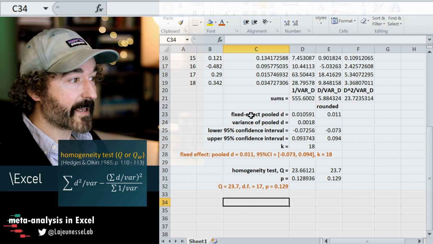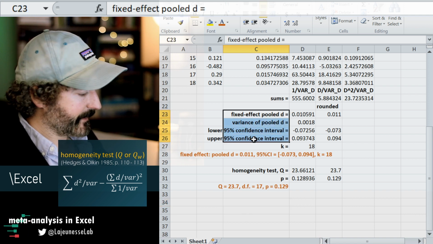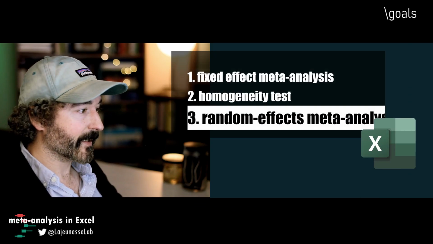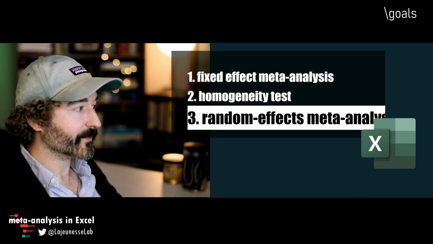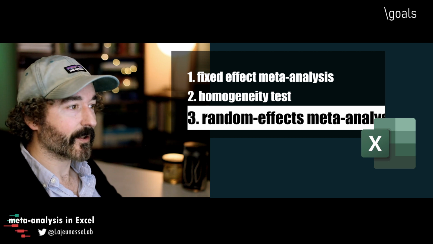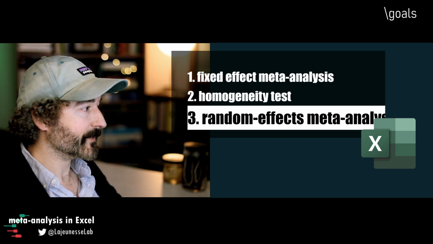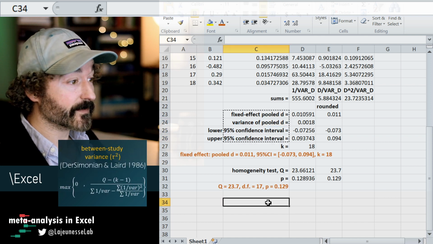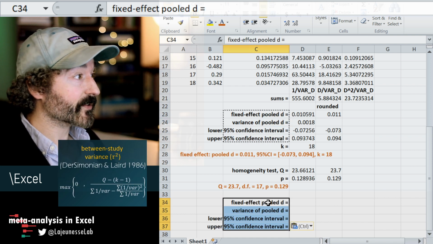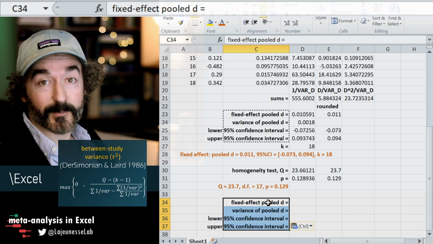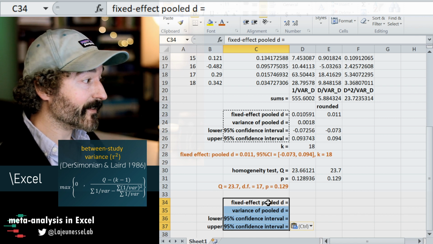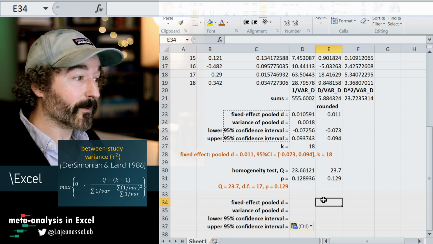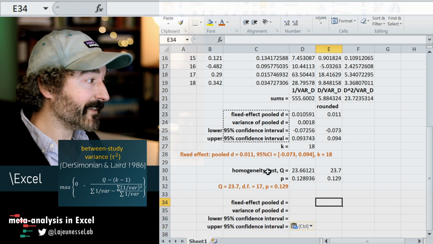All right, so the last part now is to finally do the last thing I promised, which is the random effects meta-analysis. We're going to make use of a lot of these columns and these sums again to estimate that. Here we're going to use the DerSimonian-Laird estimator for the random effects between study variance component, also known as tau squared, mostly because it's fairly straightforward and it makes use of our homogeneity test.